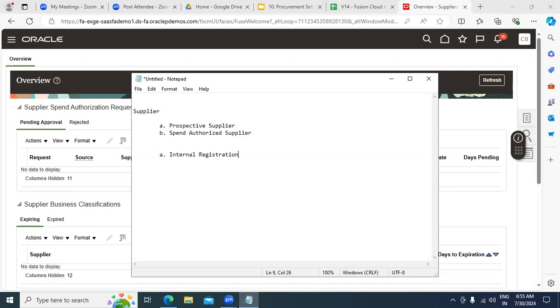The other option is that HR can give you a link where you can apply and give all your details. That is known as external registration. The same thing happens in Cloud also, guys. You can have two types of registration. One is internal registration, where you are giving the supplier details altogether and getting the supplier registered. At the same time, you can have external registration, where the supplier registers himself. That's the difference.